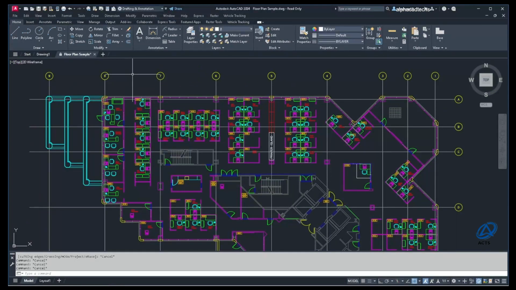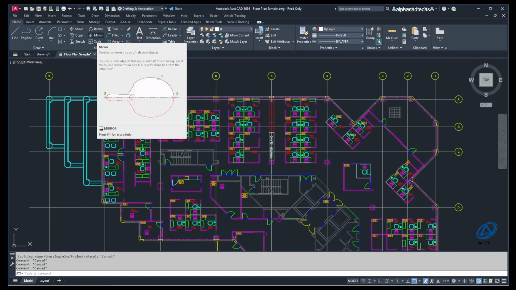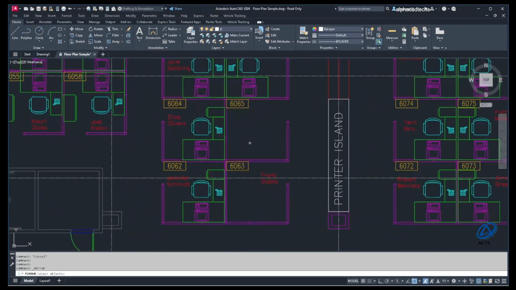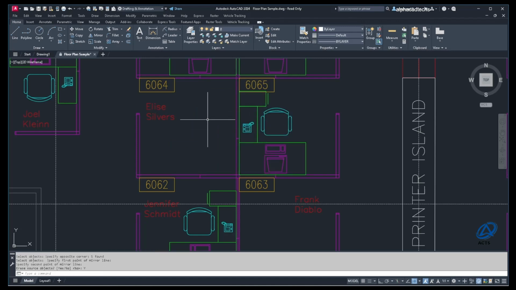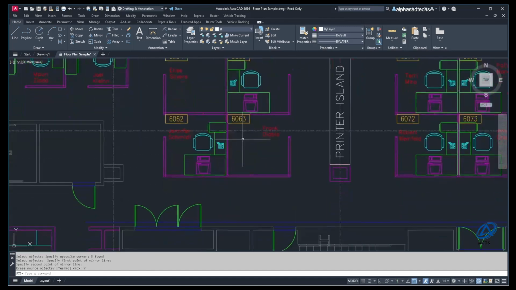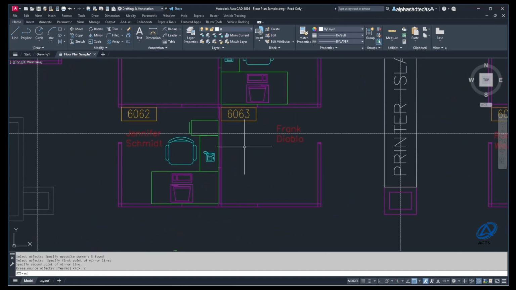Ten. Mirror. Command: Mirror or MI. Purpose: the mirror command creates a mirror image of selected objects, with the option to delete the original objects. This tool is helpful for creating symmetrical designs. Tip: define the mirror line by selecting two points. The objects are mirrored across this axis. You can choose to keep or delete the original objects after the operation.